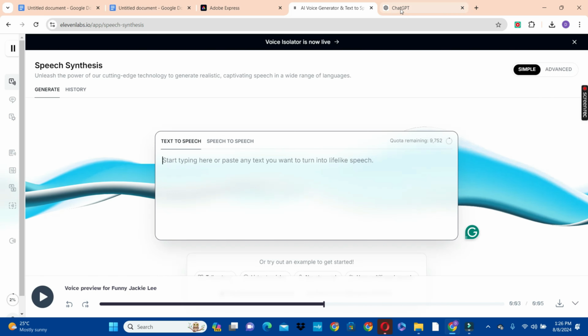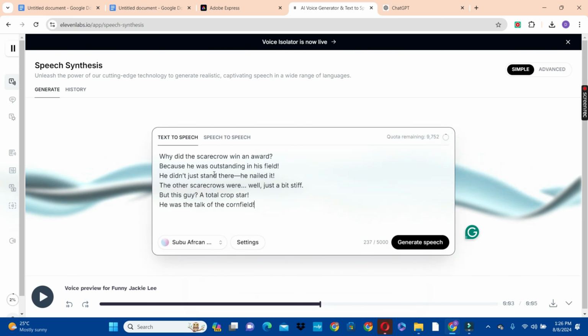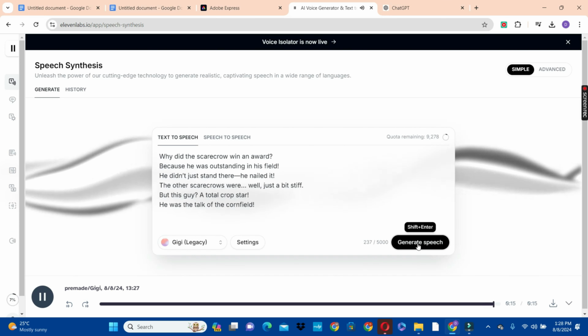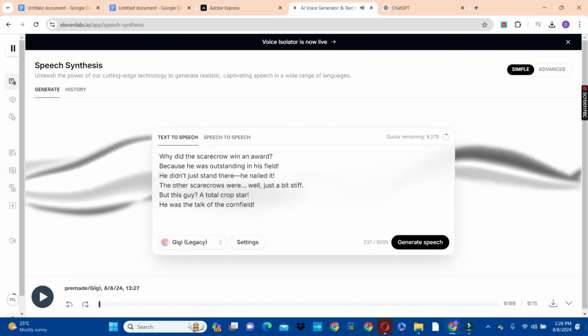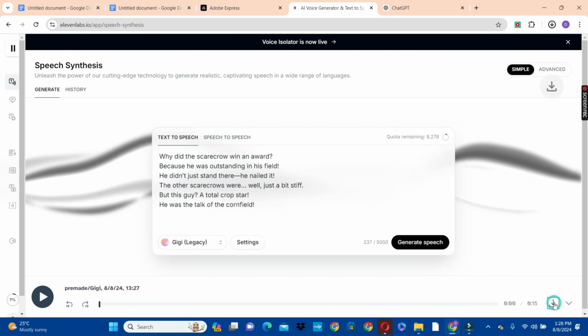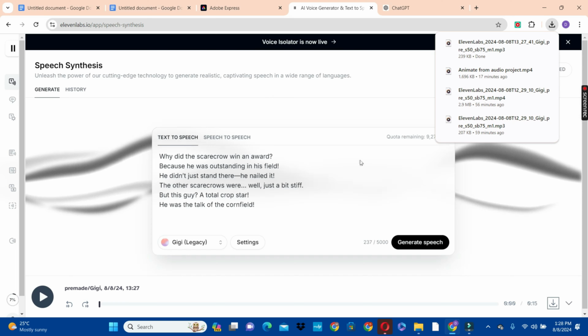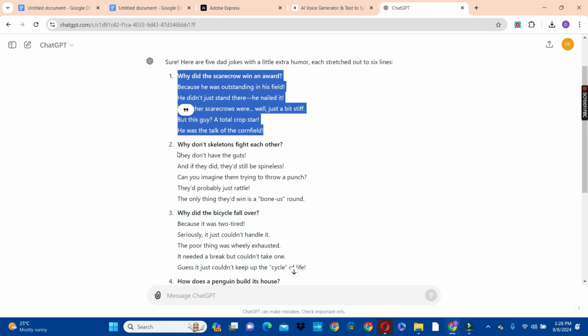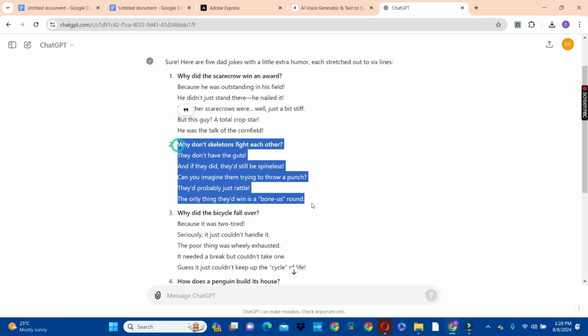Now copy your text one by one from ChatGPT and paste it to the prompt box here. Click on the generate button to generate your audio. Then click on the download button to download it to your drive. Now repeat the same process for the rest of your text to generate your audio.